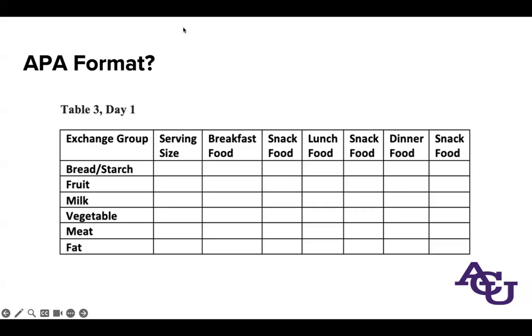And are they capitalized? They are capitalized in title case. Is that what we're supposed to use for headings? No, we're aiming for sentence case. That's right. So all those words that say food and size and group, those would need to be in lowercase.